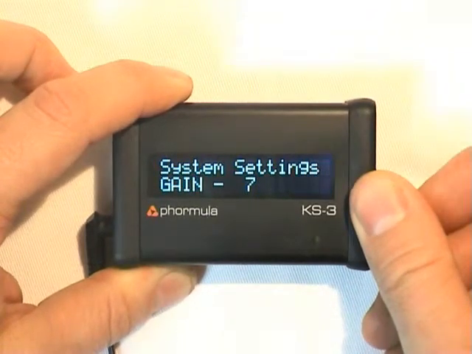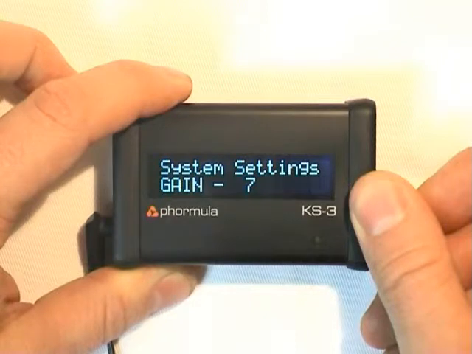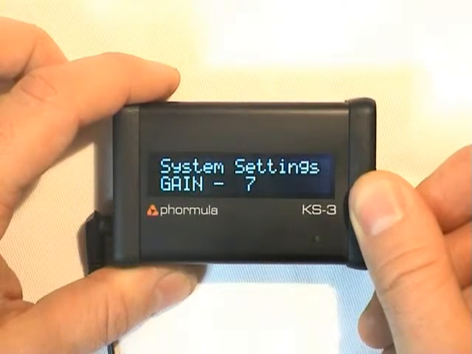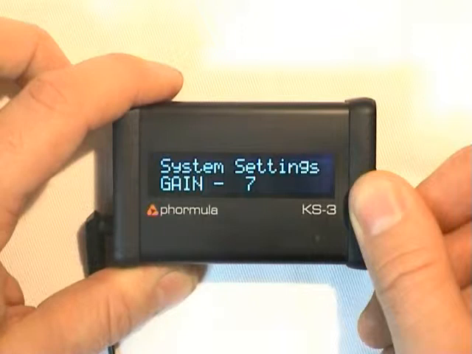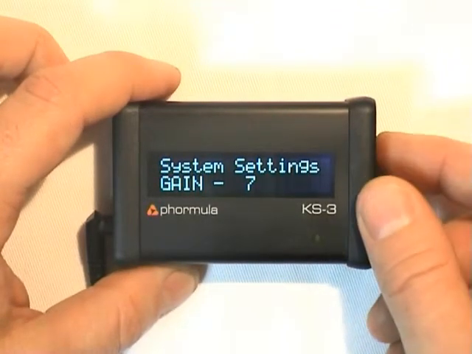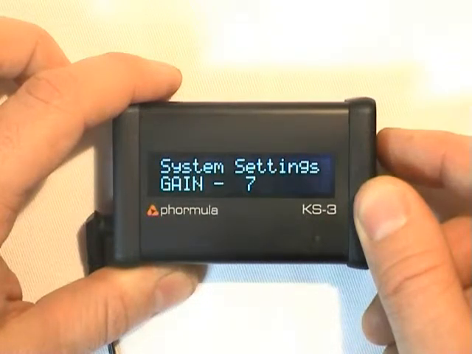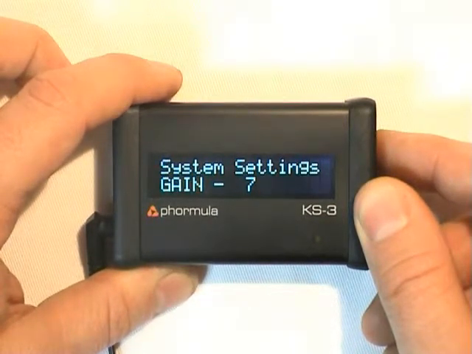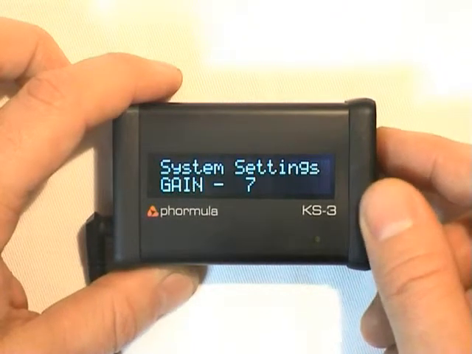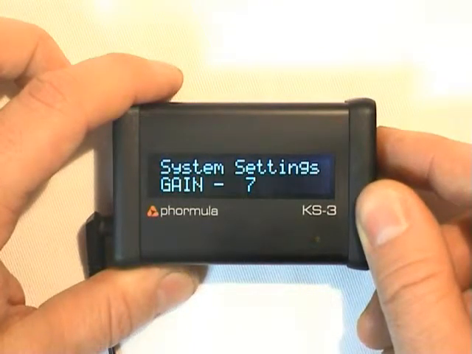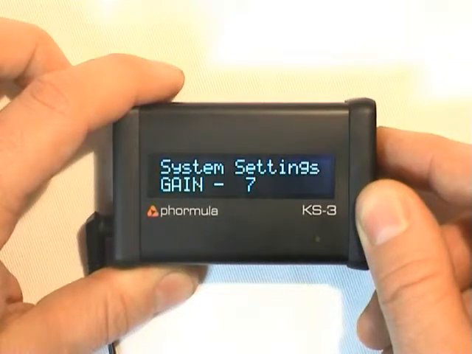We'll now scroll down to the next item, which is the system gain setting. If you equate the gain setting to a volume control, depending on where you've placed the knock sensor on your engine, if it's fairly close to the point of combustion, then the gain setting will probably need to be a bit lower. If it's placed further away, the gain setting will need to be higher. But again, it's fairly important that the knock sensor is placed as close to the point of combustion as you can, to make sure that you get the clearest possible readings.